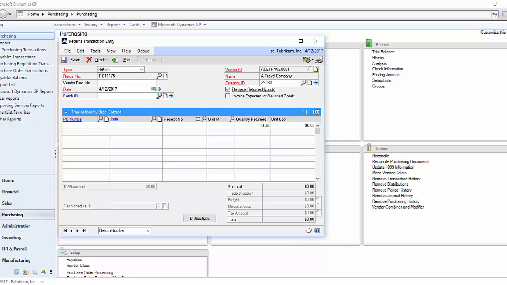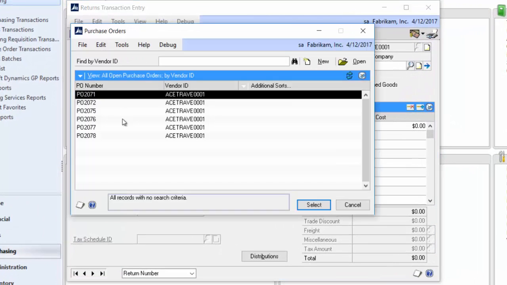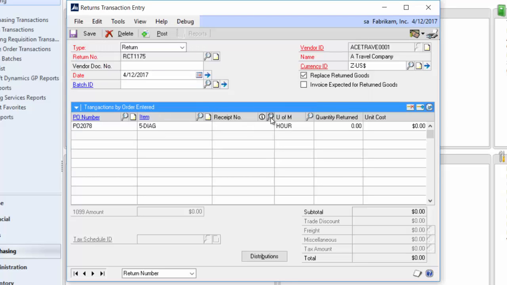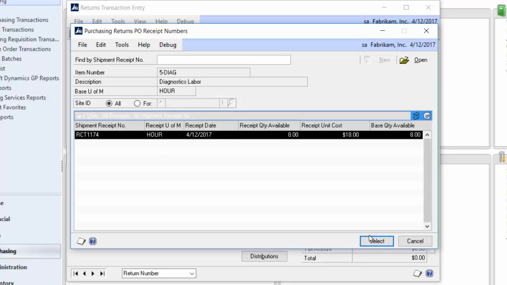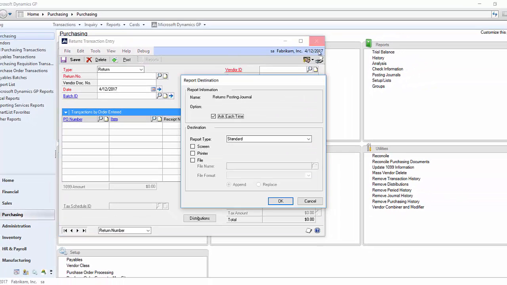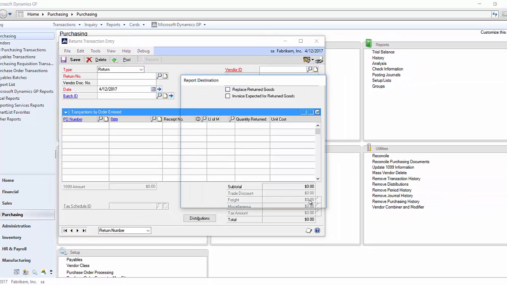We're going to go ahead and select this replace returned goods option. This will reopen the purchase order for us for the quantity that we're returning. Select your purchase order, select your item, select your receipt for that item, and let's go ahead and return 7. We should have only received 1, but we received all 8, so returning 7 will get us a net difference. Checking that replace return goods button will give us our purchase order reopened, and we want to do return type of return because we're not dealing with any inventory.